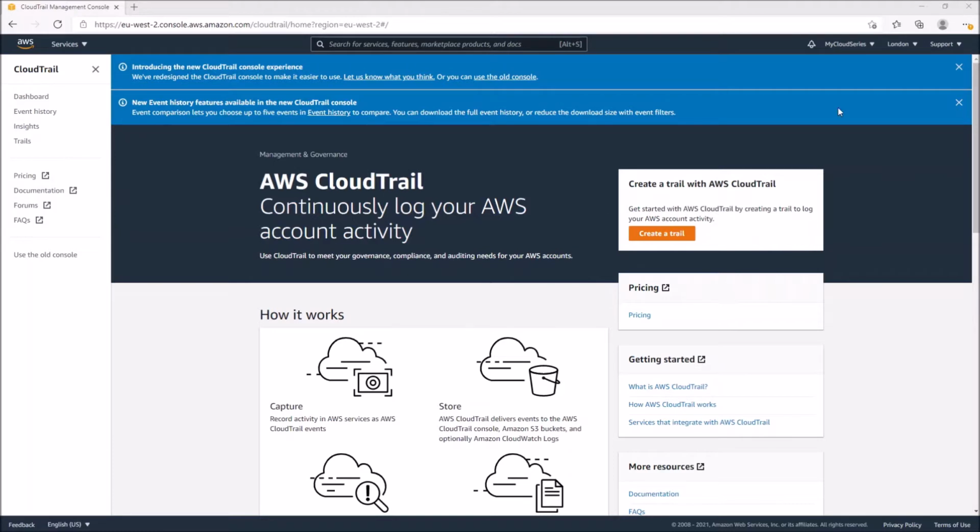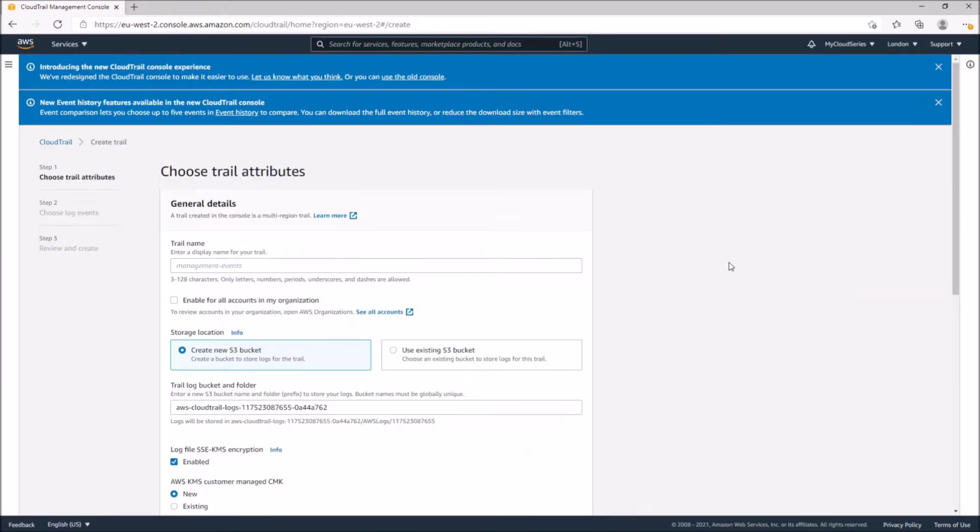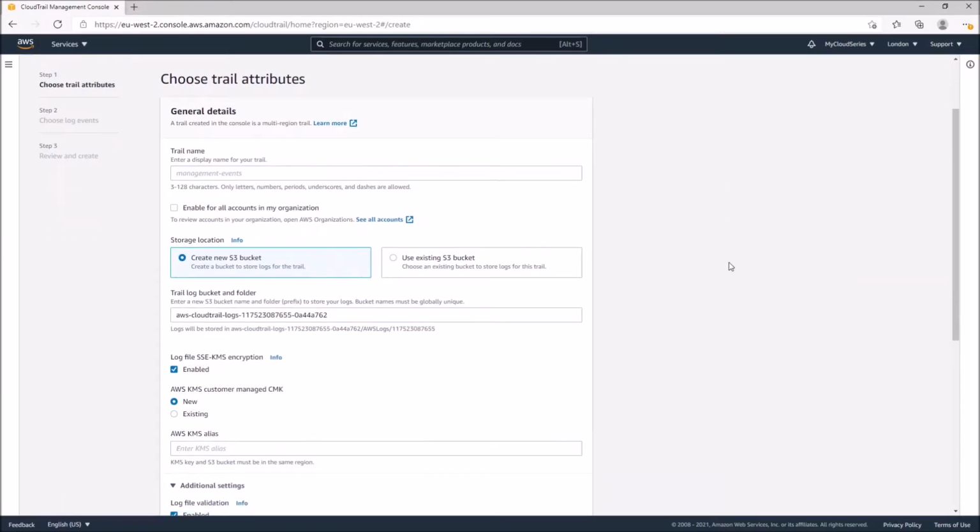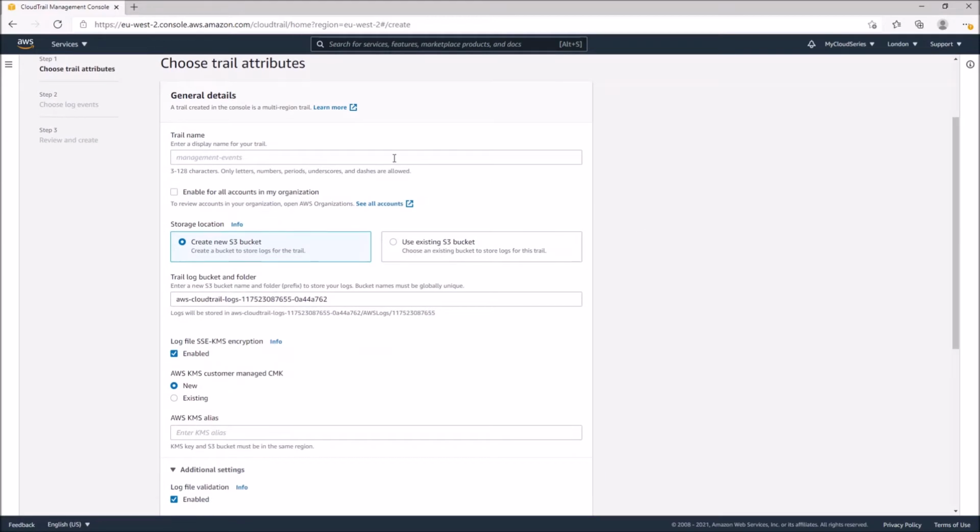So for us to create a CloudTrail, we're going to click on Create Trail. And when we click on Create Trail, it gives us the form where we need to fill in some information about the trail we are going to create. So the first option here is the name of the trail, which is trail name. So I'm going to put general trail as the name of the trail.